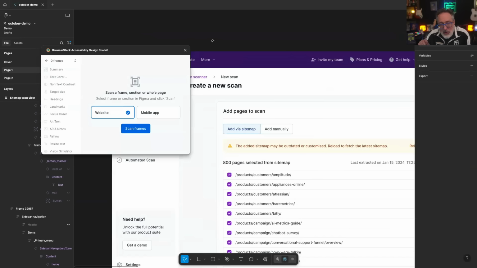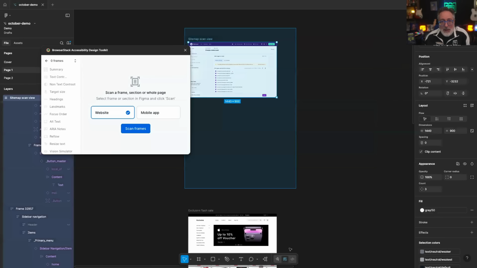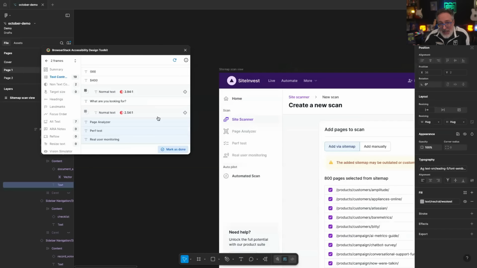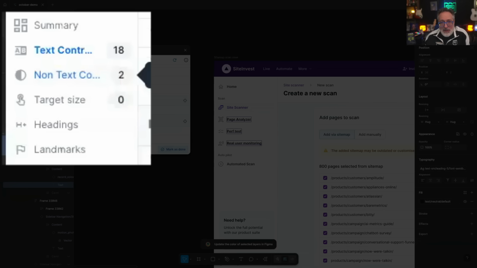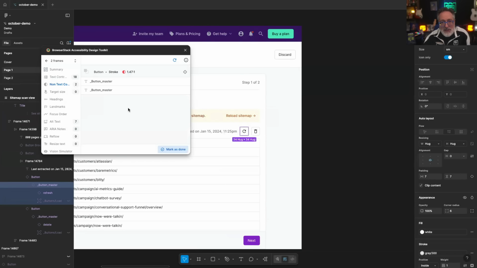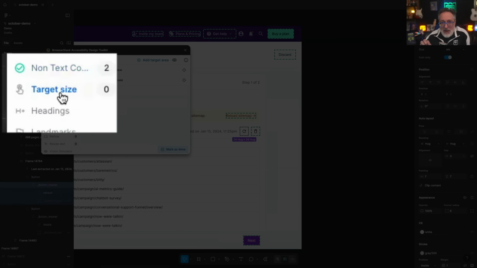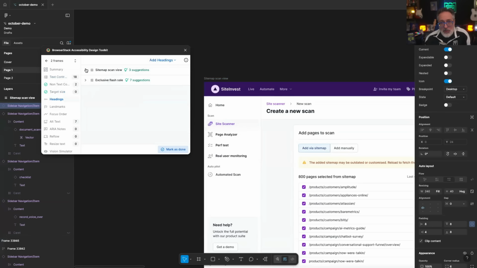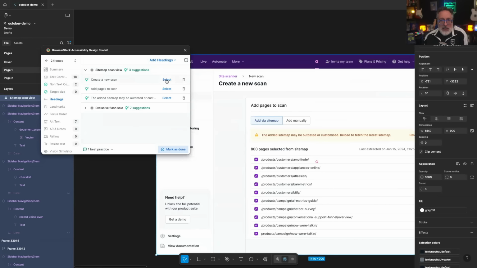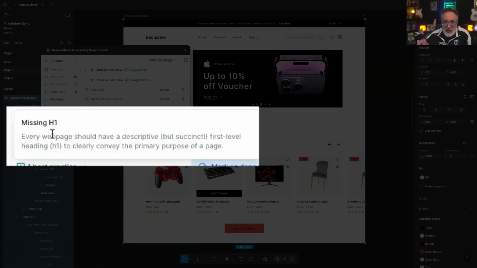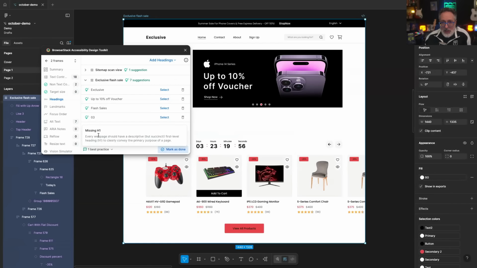A great feature is that you can scan multiple frames simultaneously. It also checks color contrasts, identifying issues in both text and non-text elements like icons, and suggests token values from your library to fix them instantly. It also checks target size, ensuring interactive elements meet the minimum 24 by 24 pixel requirement. For page structure, the tool auto-detects headings H1 and H2, and it even warns if an H1 is missing, which is a critical best practice for SEO and accessibility.